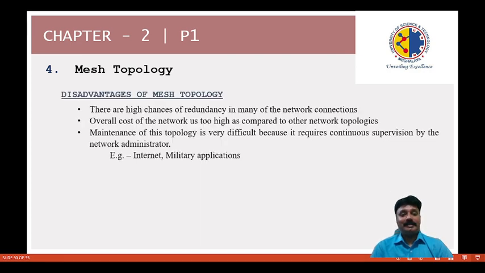Disadvantages. There are high chances of redundancy in many of the network connections. One node is sending data to many nodes, so the data can be sent to various nodes at the same time, in a bidirectional manner. At this moment, the redundancy of data and the overwriting of data may occur, and this creates trouble in getting the exact data or right information to the receiver side.